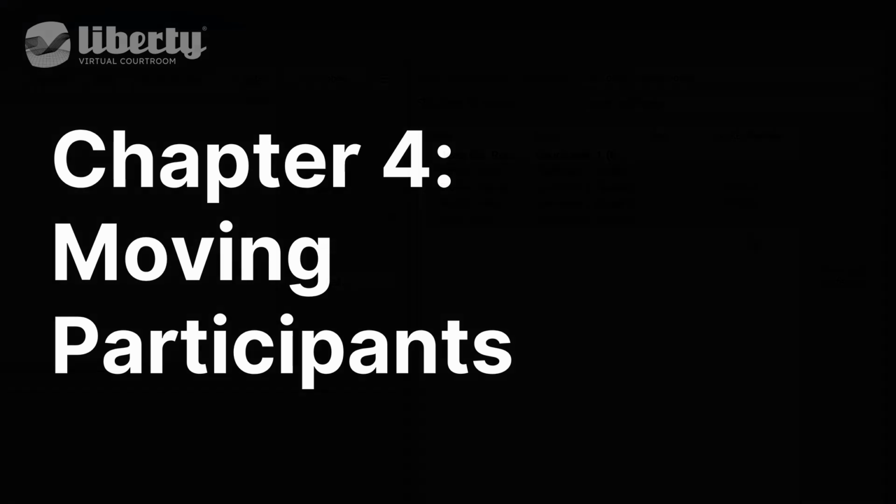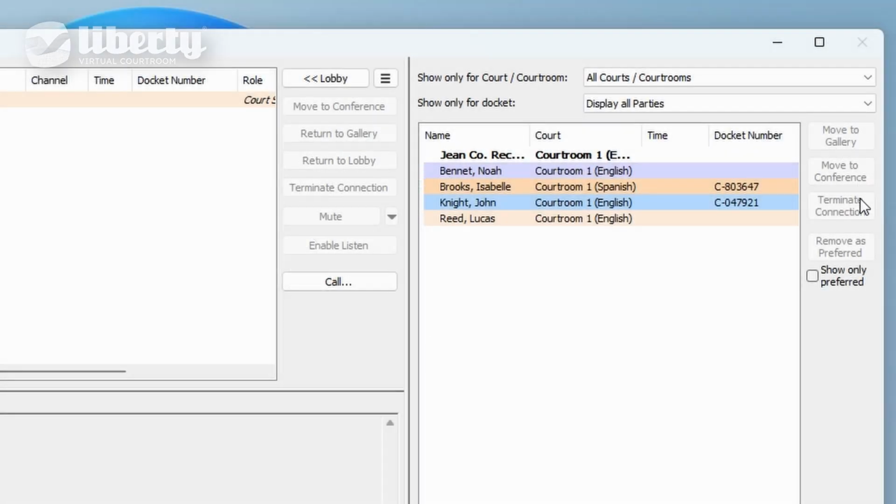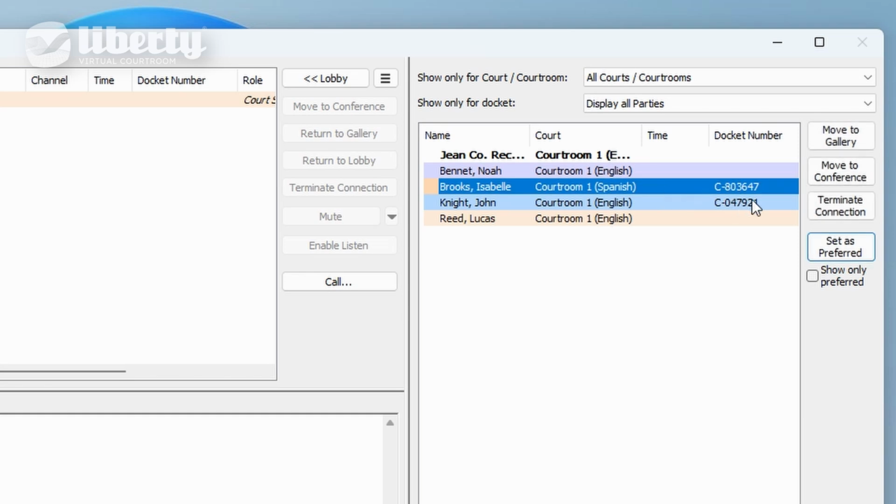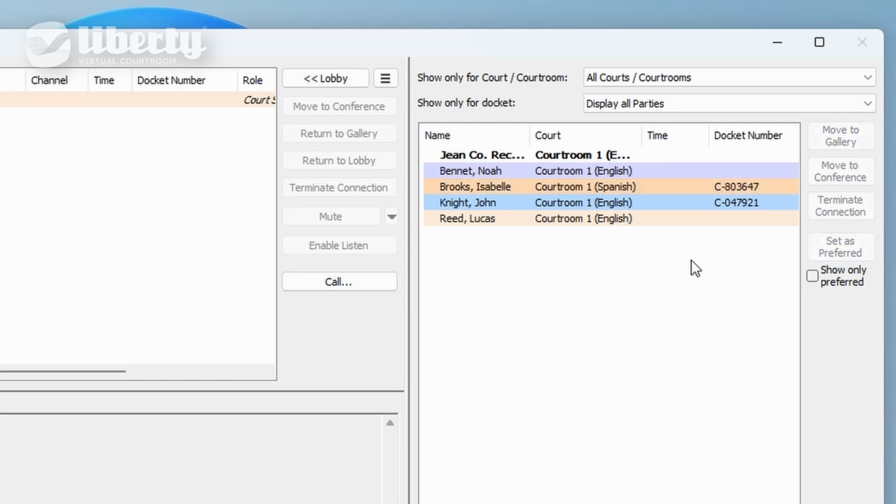In the lobby controls, you'll find three main options for managing participants: Move to Gallery, Move to Conference, and Terminate Connection. It should come as no surprise that terminating a connection is pretty self-explanatory. It can be used to remove disruptive participants, disconnect users who neglect to log off, or hang up phone calls and SIP sessions. When clicked from either the lobby or gallery controls, a participant will be forcibly logged out from the server and must use a valid link, number, or credentials to rejoin.